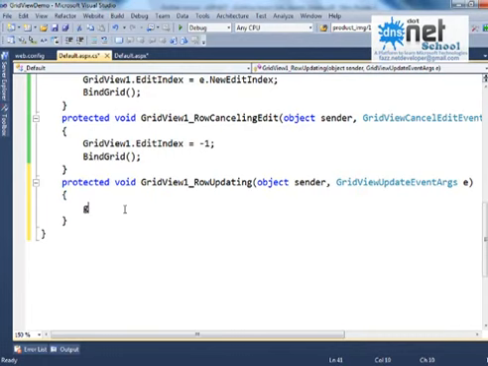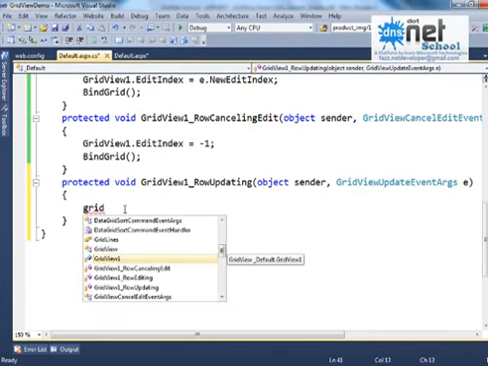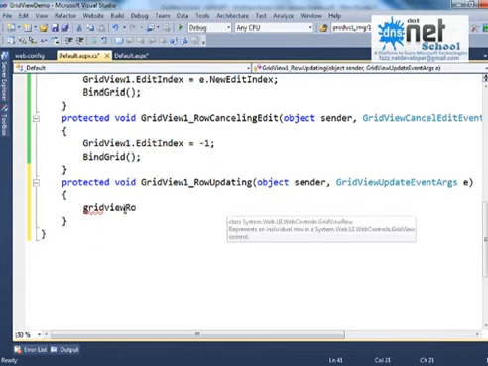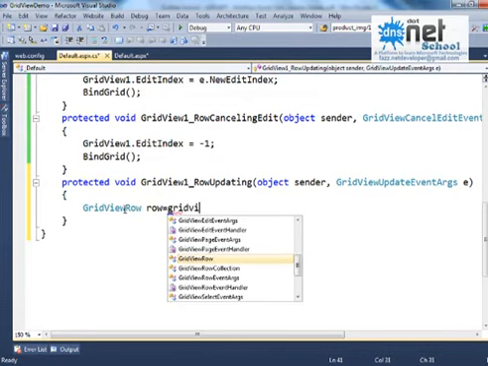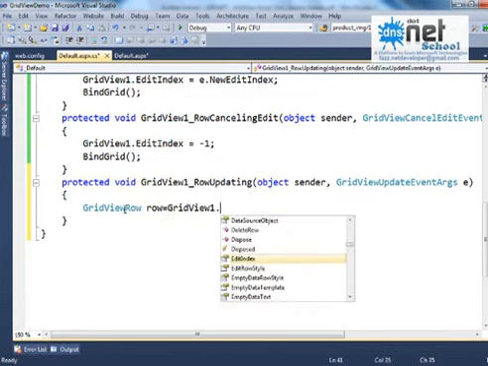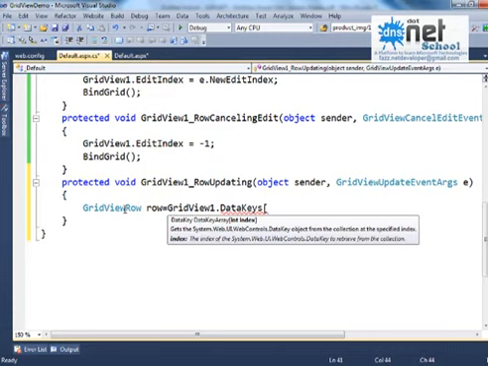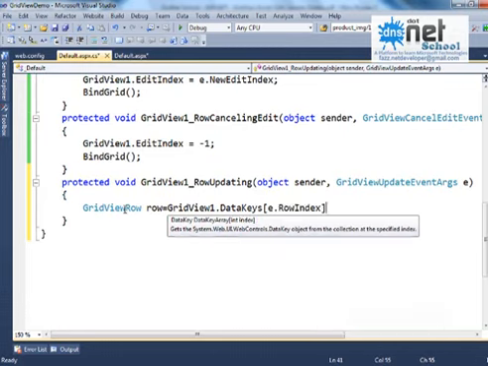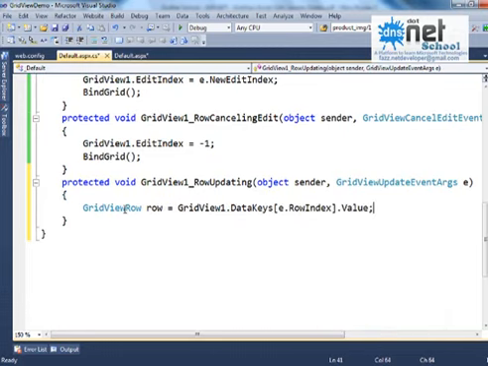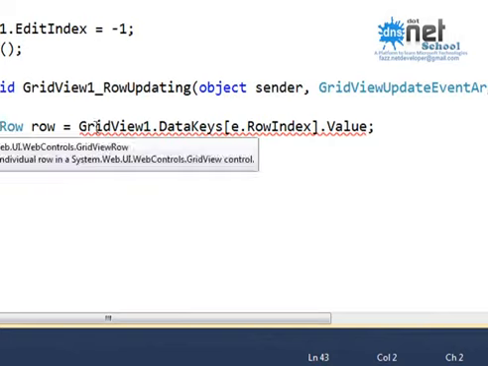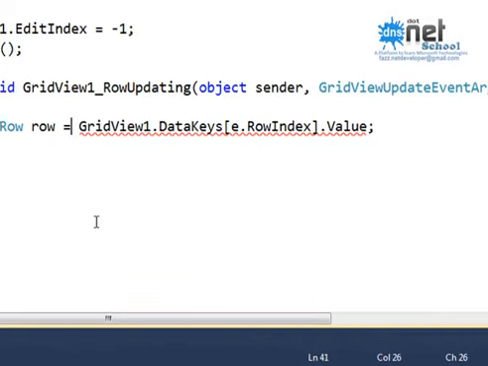So I'll take the help of a class, GridViewRow row equals GridView1.DataKeys of, what is the 0th index, or e.RowIndex, its value. Okay, as it is a GridViewRow, convert it to GridViewRow.